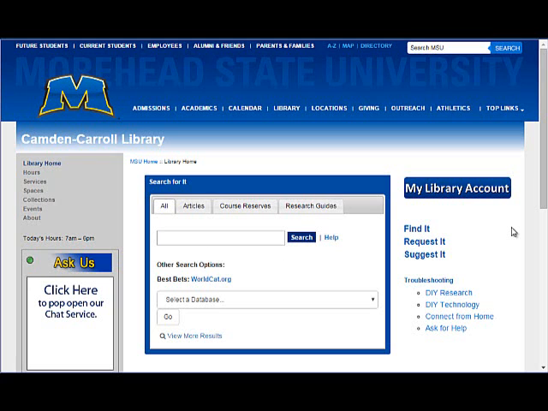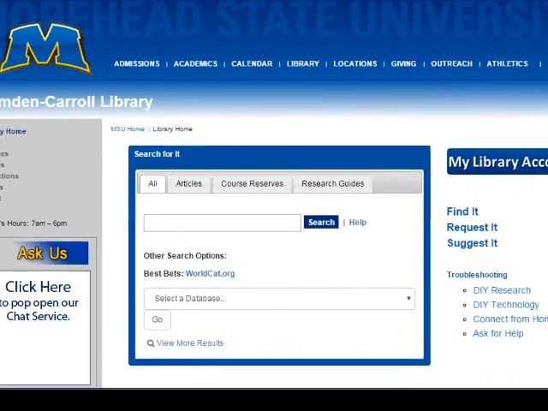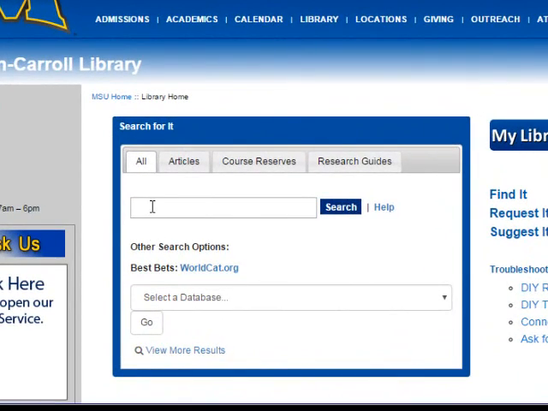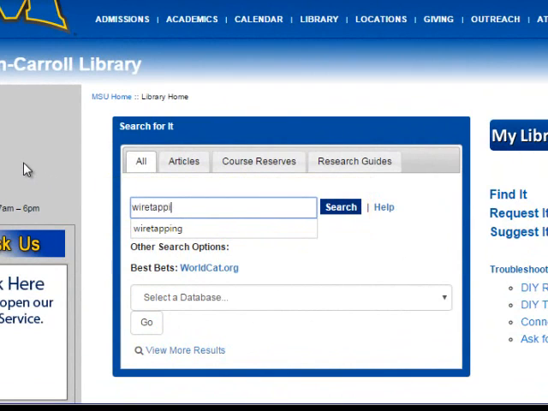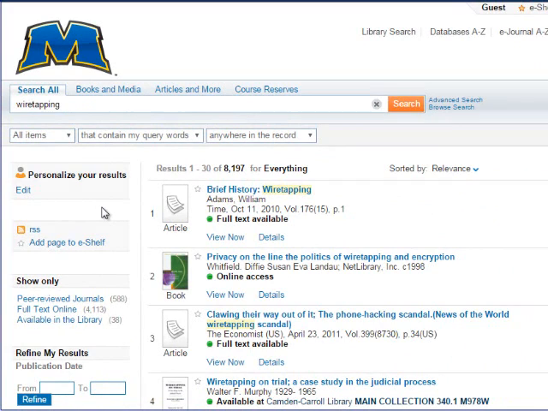When you jump onto the library's homepage, you'll get access to our library catalog. Right here in the center of the screen is our main search box that will direct you to materials in the catalog. I'm going to do a really basic search for wiretapping as that's my main concept, and I'm going to cast a wide net by doing just this really basic search just to see what I get. I can always narrow my search results as I move forward.